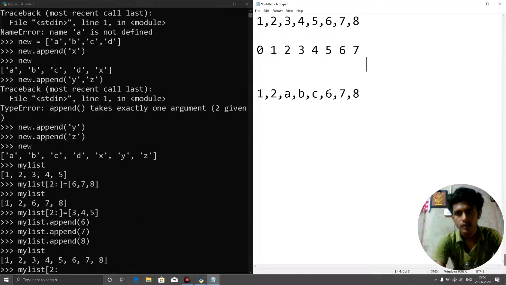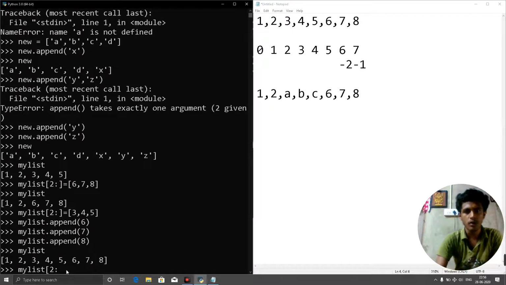Below 7 it is -1, and here it is -2. It is followed like this. I think you now understand: 7 is -1, 6 is -2, and it continues like this. So here it is started from 0, 1 and 2.